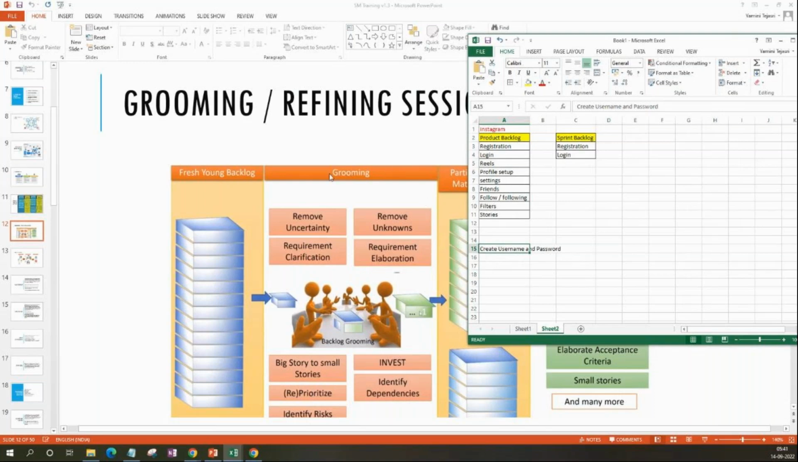Reprioritize. While you are grooming to the team, based on the discussion, if the team feels this is not of priority, there is something else that has to be done before this, and if you also agree, if everyone is on the same page, then you will reprioritize the story. Pick up the story that is more important first rather than this particular story. So that is reprioritizing if required.